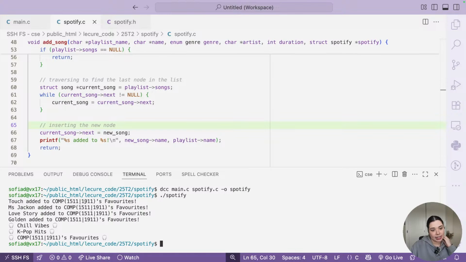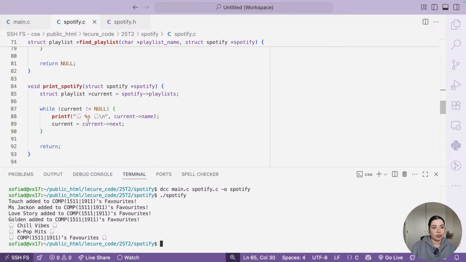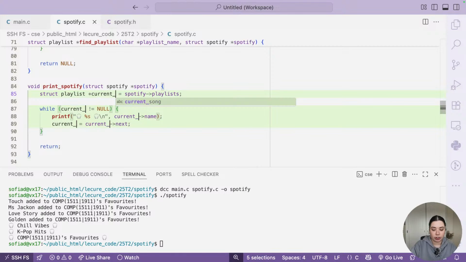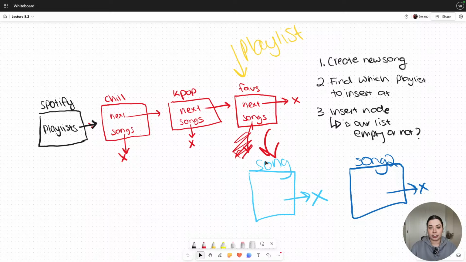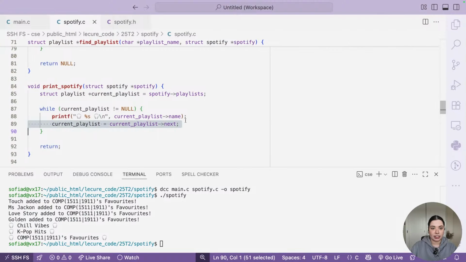Awesome. So we can see they added, but we don't really know because we haven't printed them in the list. So let's go back and modify our print list function or print Spotify function, which now needs to print the songs for every playlist. So I'm just going to update this. Instead of just being current, to be a little bit more descriptive, it'll be current playlist. And now for each playlist, not only do we want to print the playlist name, before we move on to the next one, we want to follow the chain down and print all the songs in the playlist.